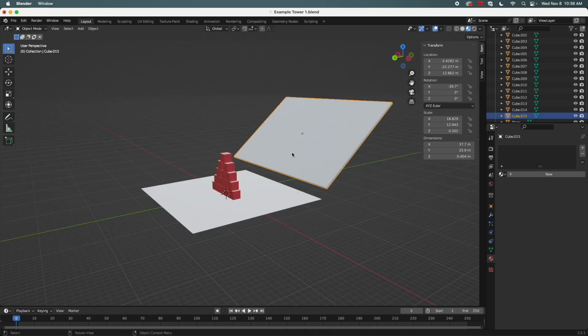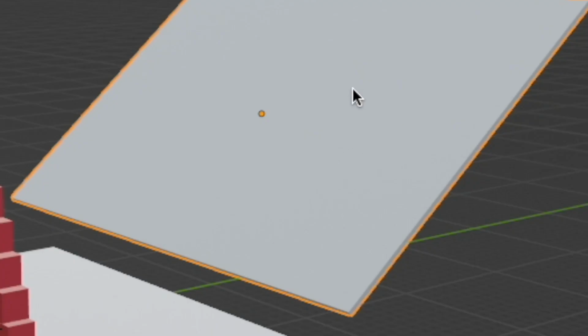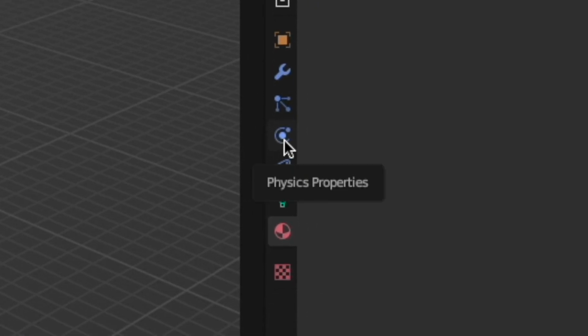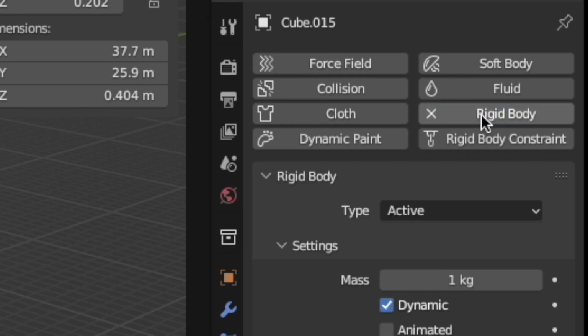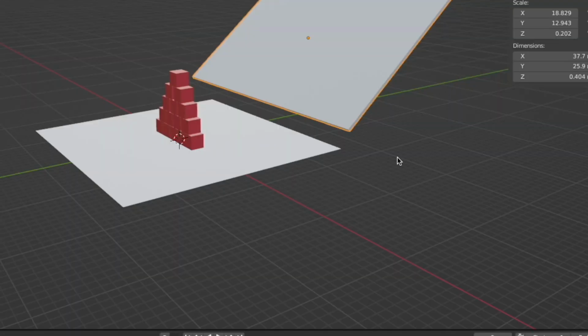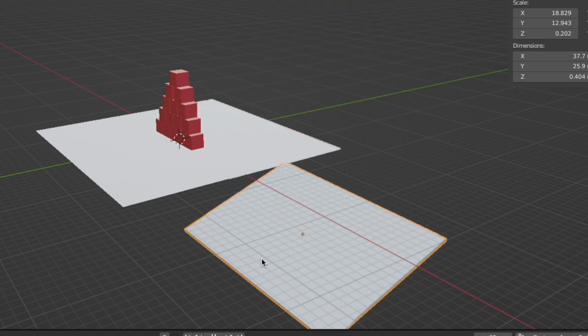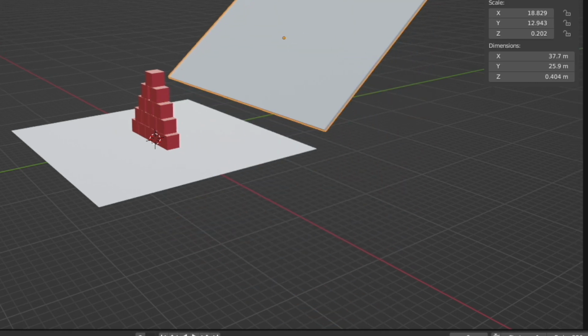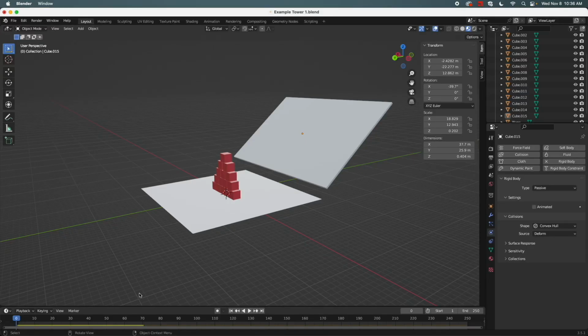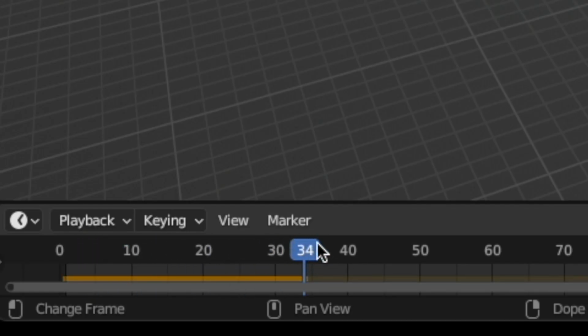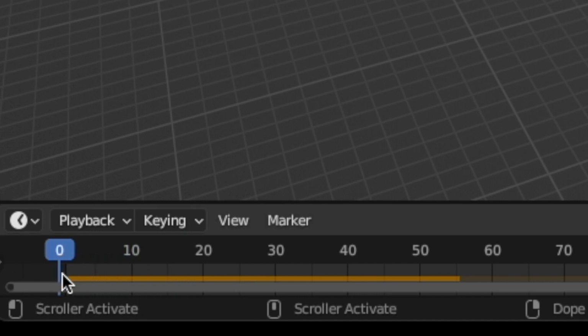We need to turn this slide into a rigid body. To do that, have it selected, come down here to this Physics Properties tab, click it, and click on Rigid Body. Now be aware that if you leave it here and you play it, it's going to just fall. So we have to change it to be a passive rigid body. Also, if you hit spacebar ever and you play this down here, you've got to always move it back to 0. This always needs to be at 0 while you work on your scene.